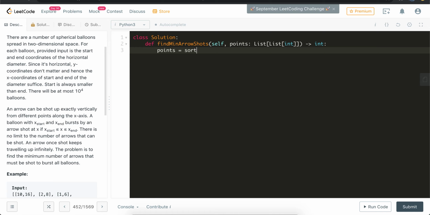We'll just use the sorted method of Python. We'll sort points, and we'll be sorting based on the second index, like x of 1, right? Cool. So that's what we want to sort it by.